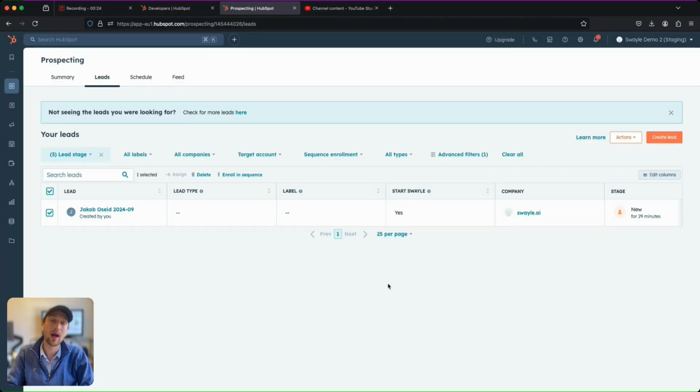So that's a short overview on how you can initiate Swayle for each contact through the Prospecting Workspace. Keep an eye out for updates on how this works, and let us know if you have any questions.